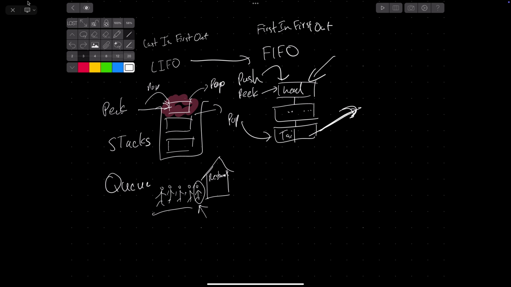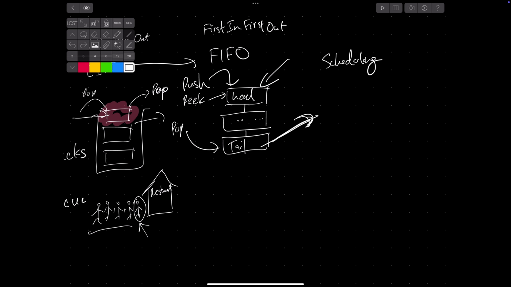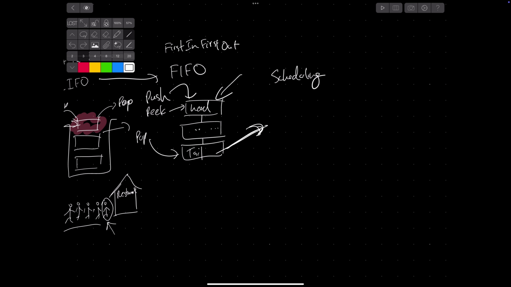So where are queues used? I feel like queues would be used for things like scheduling, which is pretty important. For example, if you have a few customers who want to deal with your service, you would obviously want to prioritize the person who was waiting the longest, the person who first entered into your queue. So queues are used there.